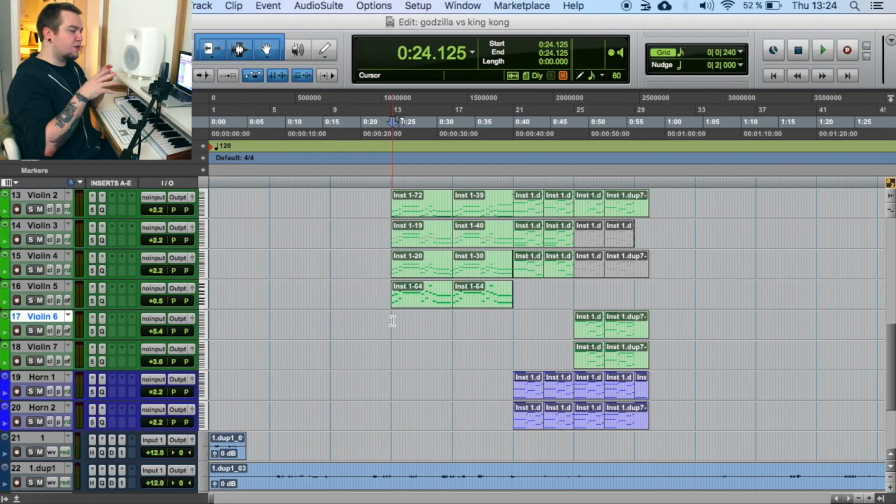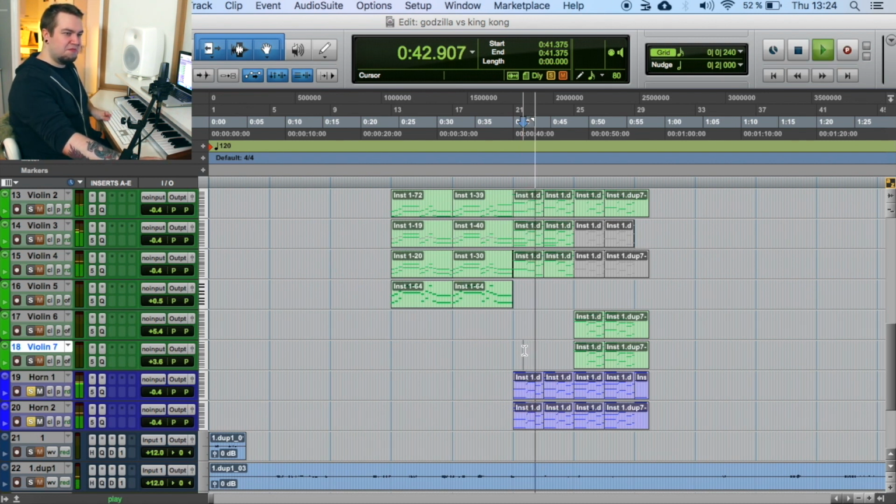Some instruments are a bit trickier than others. Horns are a bit challenging. My horns don't sound very good. I can't even listen to it.